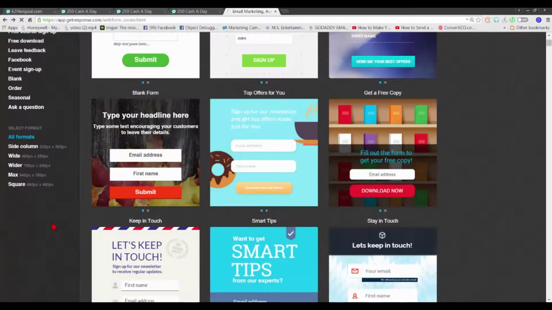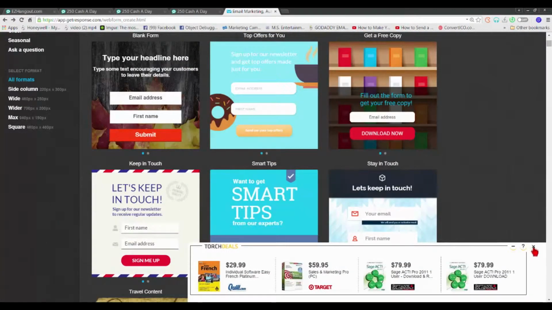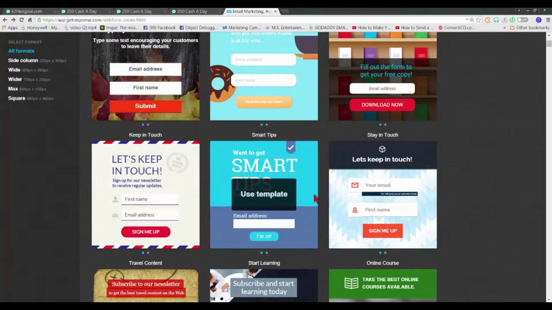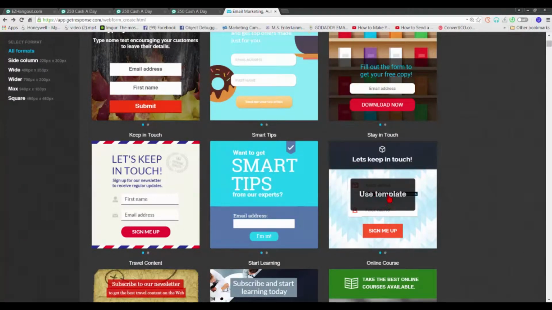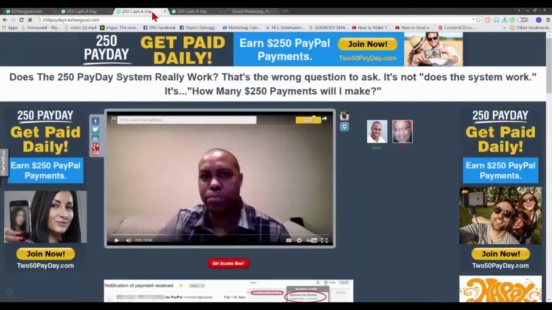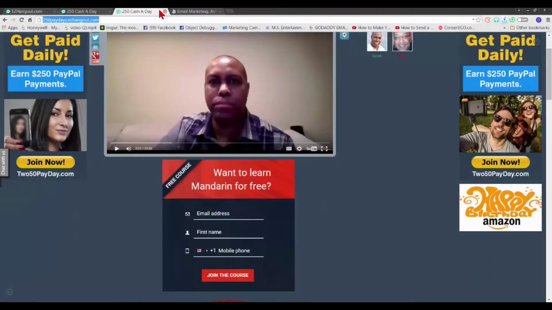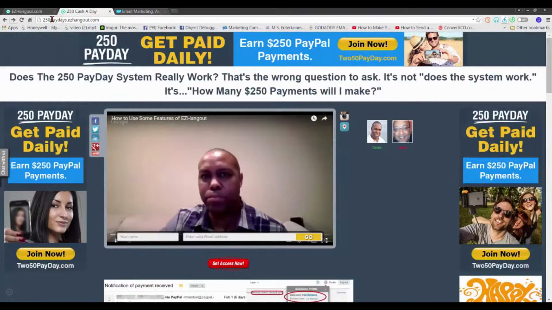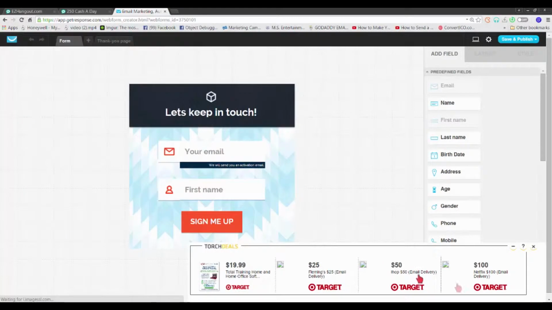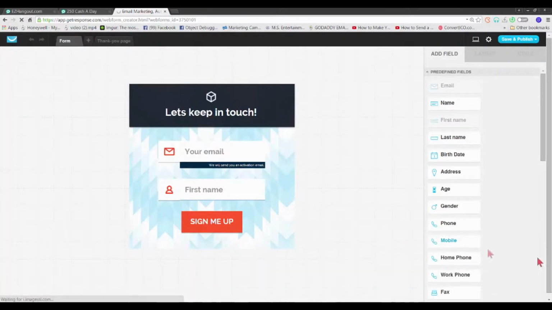Okay, so here we go. I'm just going to pick any form, and I'll show you a couple examples how to do so. So let's keep in touch. I'm going to choose this form that we'll work with. And I'll shut these pages down, and we'll just work with this one here. For this example, we just want the capture page to sit right below the video.